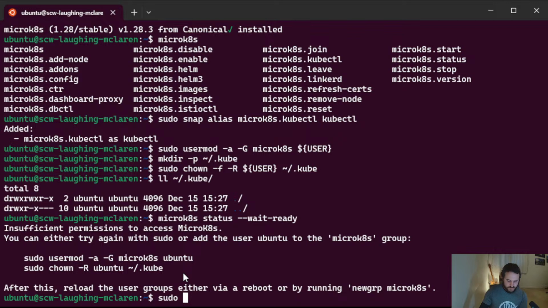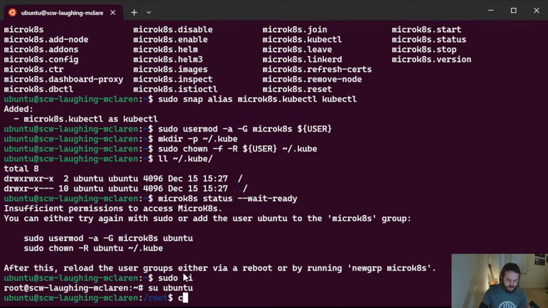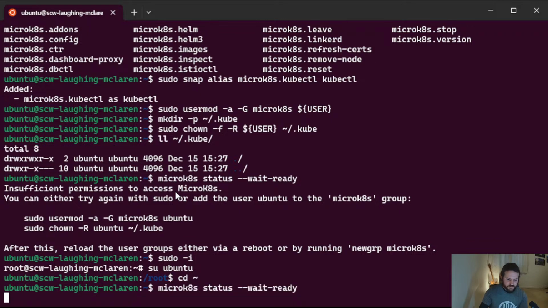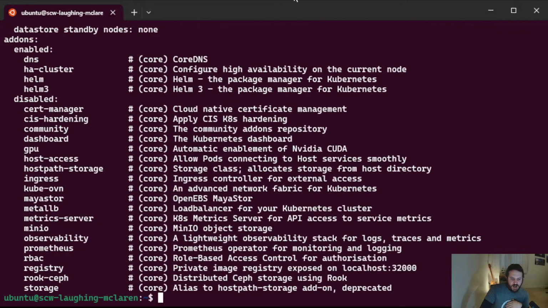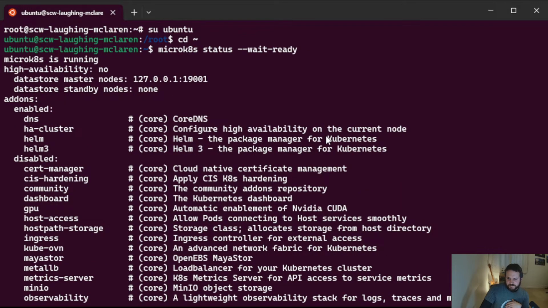logged out and logged in. What's the best way of doing this? Probably a terrible way of doing this, but let's try it again. Got a new shell. There we go. So with the new shell, you can see that now microK8s is up and running.